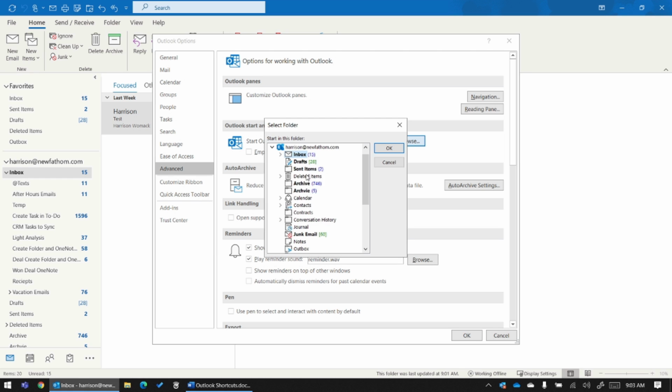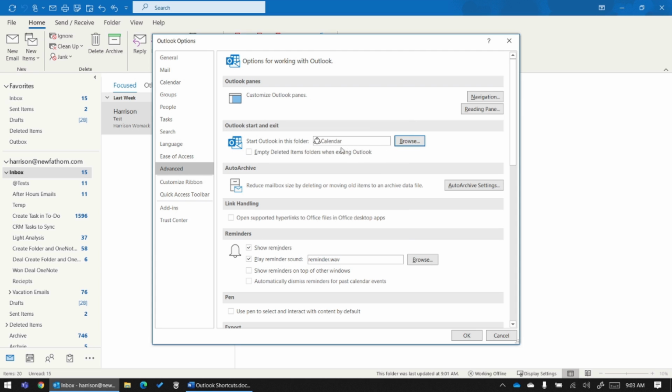I'm going to find the folder I want it to start in, which for me is my calendar. And then I'm going to click OK. And you could actually have it start in any folder that you want. So it could start in your inbox. It could start with your contacts. It could start with your tasks. And it could start in a specific email inbox or task. Or you could start in your to-do list.